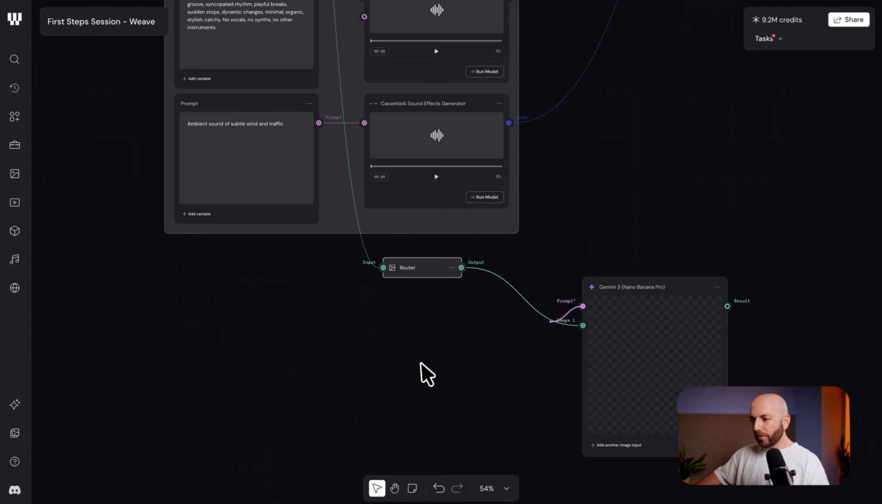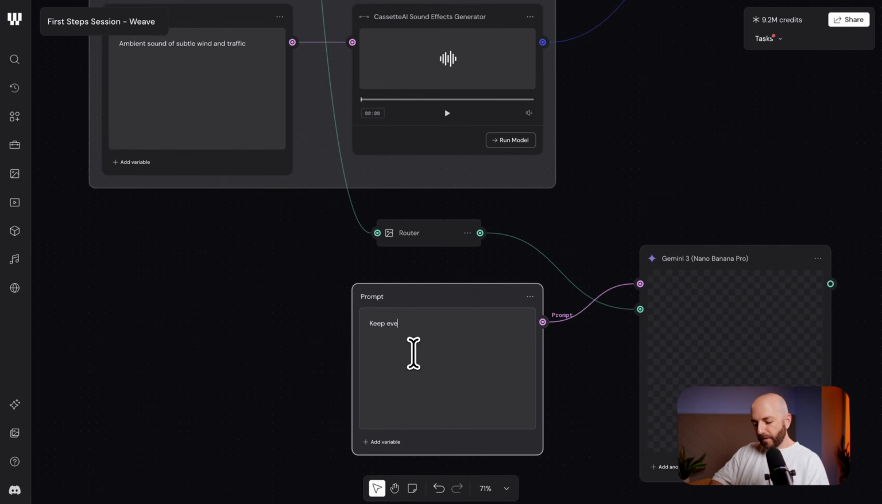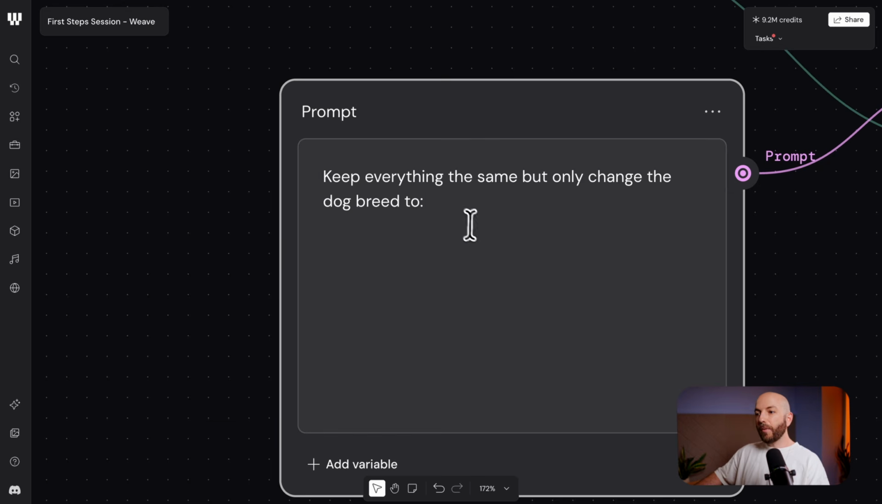And we are going to create a prompt. And our prompt is going to be: keep everything the same, but only change the dog breed to. And now we can write, let's say, Great Dane. Okay? It will change that.